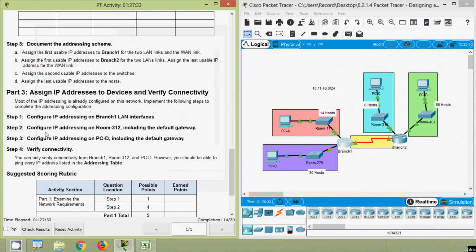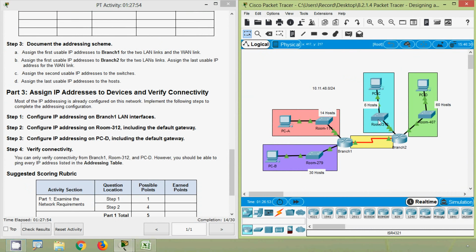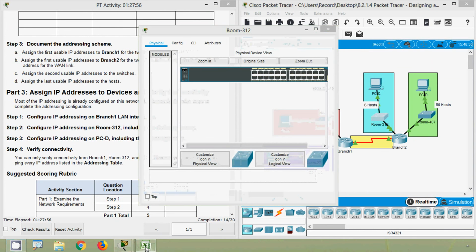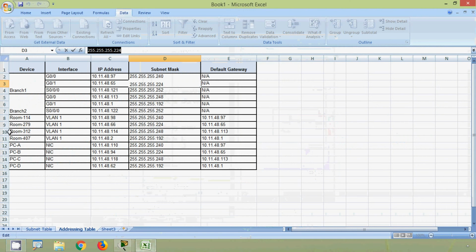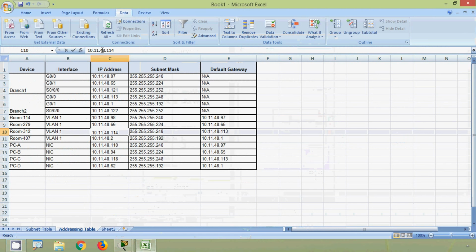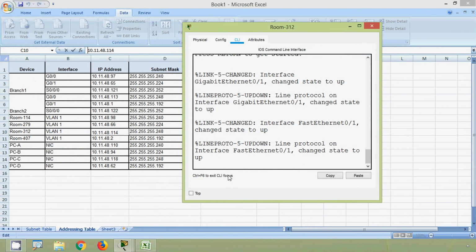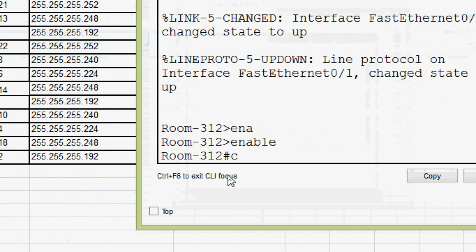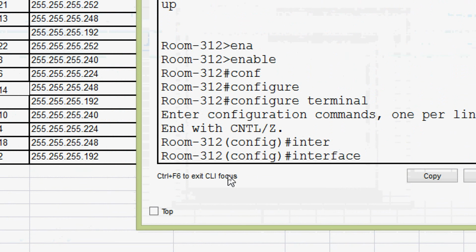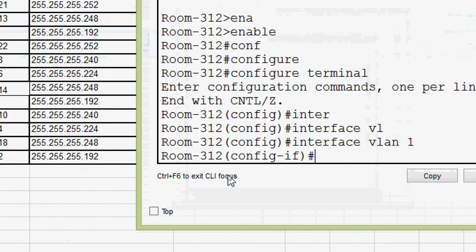What is next? Configure IP addressing on Room 312, including the default gateway. So here we can see the switch Room 312. We will go to this switch. Coming to our addressing table 312, here we can see the IP address. CLI. Enable, configure terminal, interface VLAN 1.